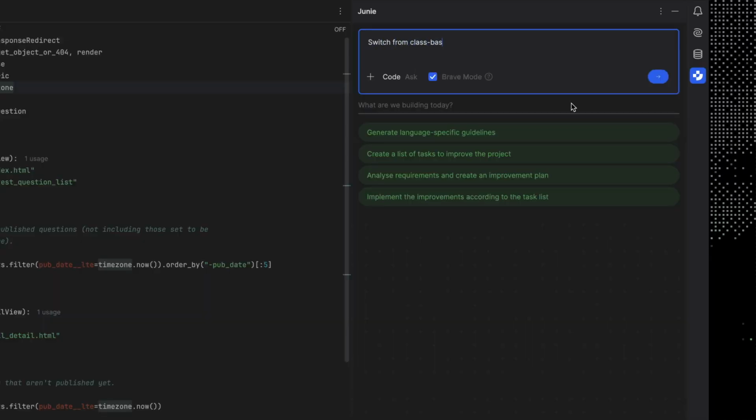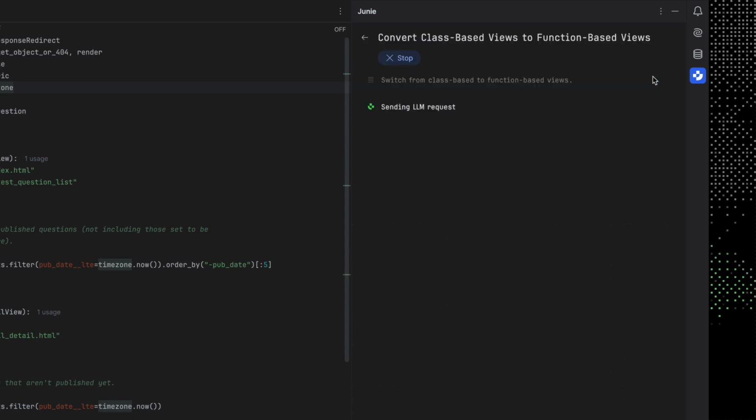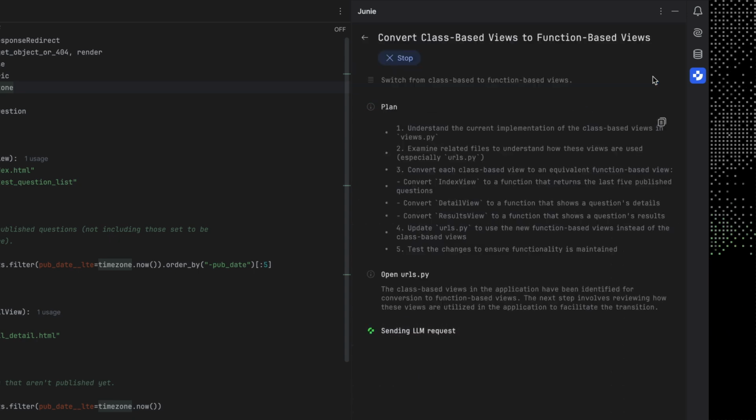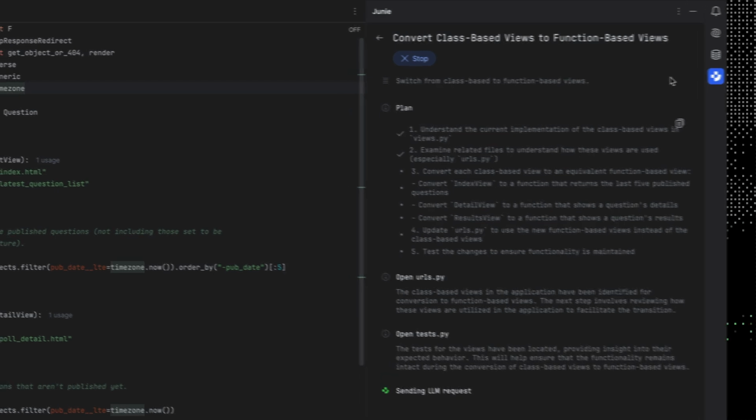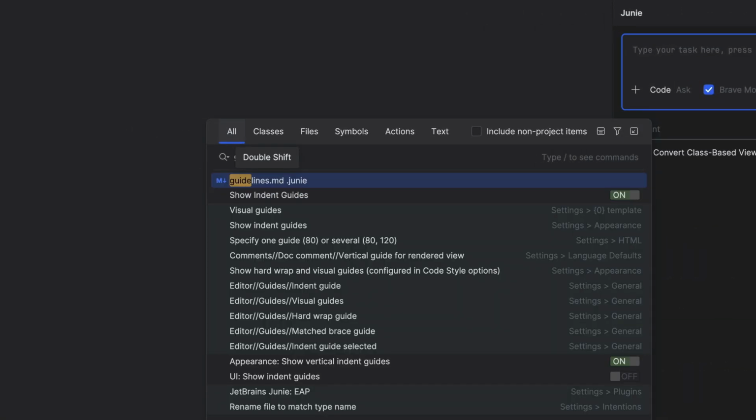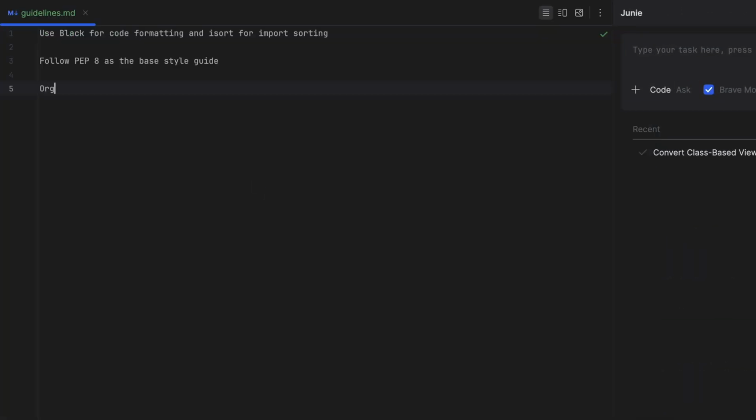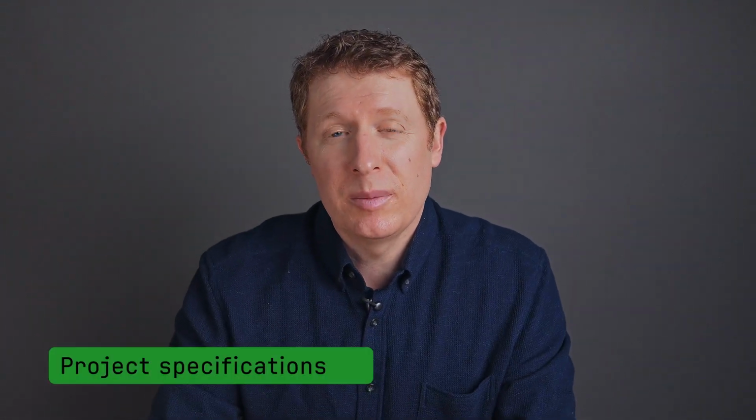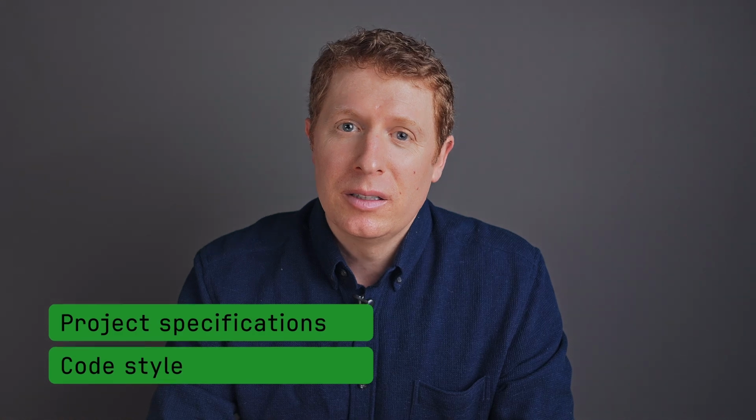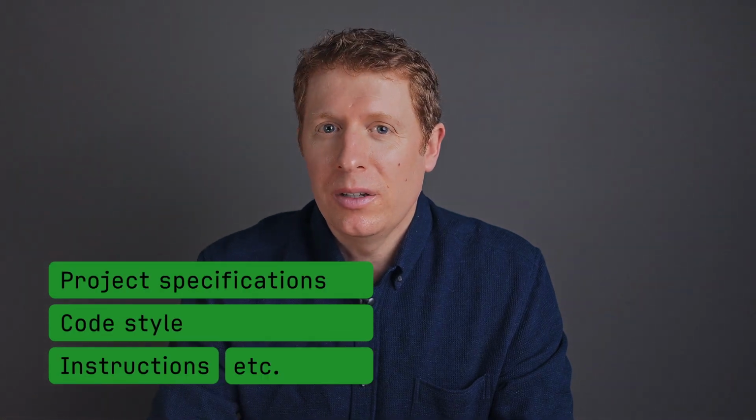I have the official Django polls app open here, and I'd like to switch from class-based to function-based views. While Junie is working on that prompt, let's mention a special file you can add to your project, .junie/guidelines.md. In this file, you can add whatever global guidelines you would like within your project. For example, I could have written organize tests in a test folder within each app and always use PyTest. You can add whatever you want to this file, from project level specifications, code style, specific instructions. Junie will take it all into account.